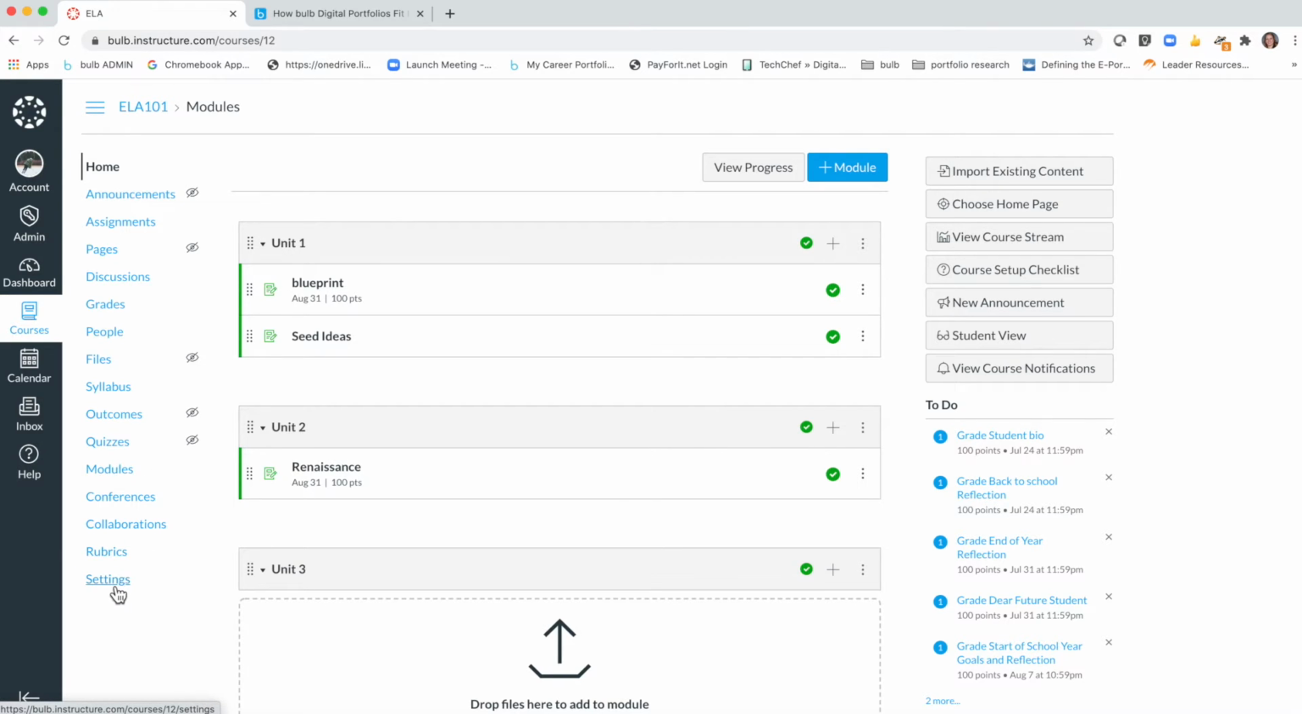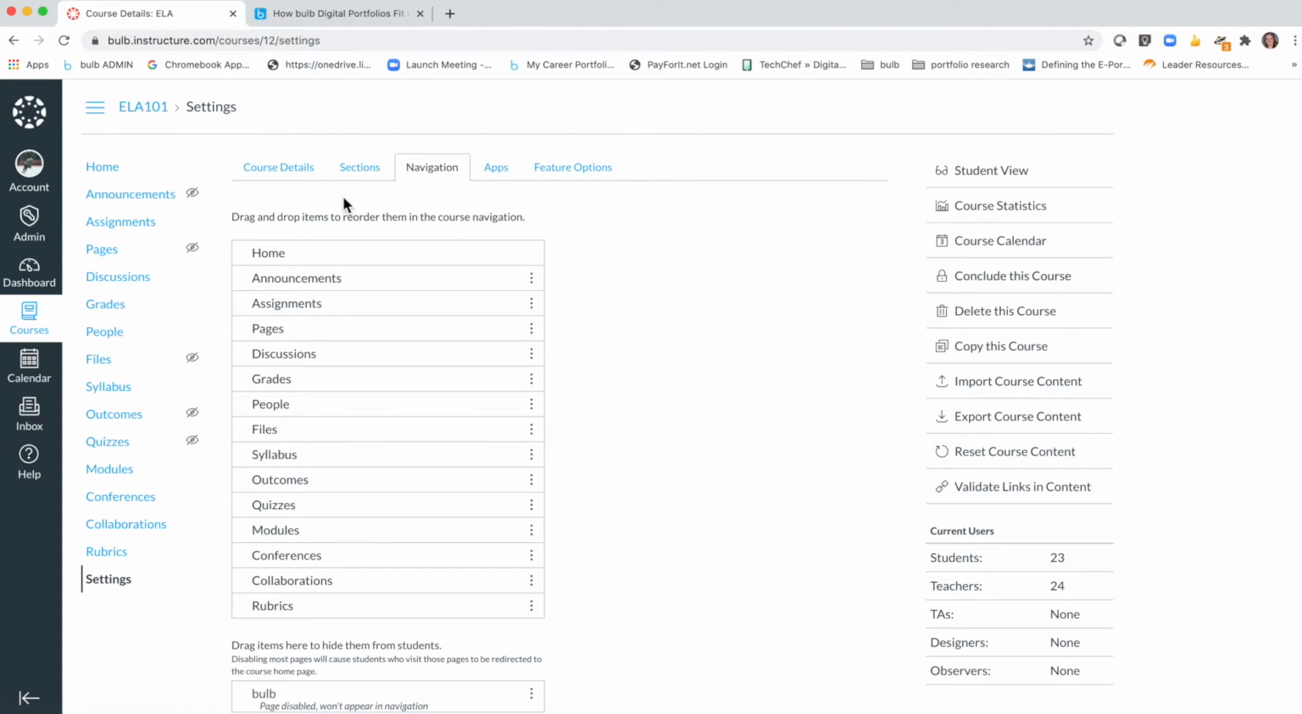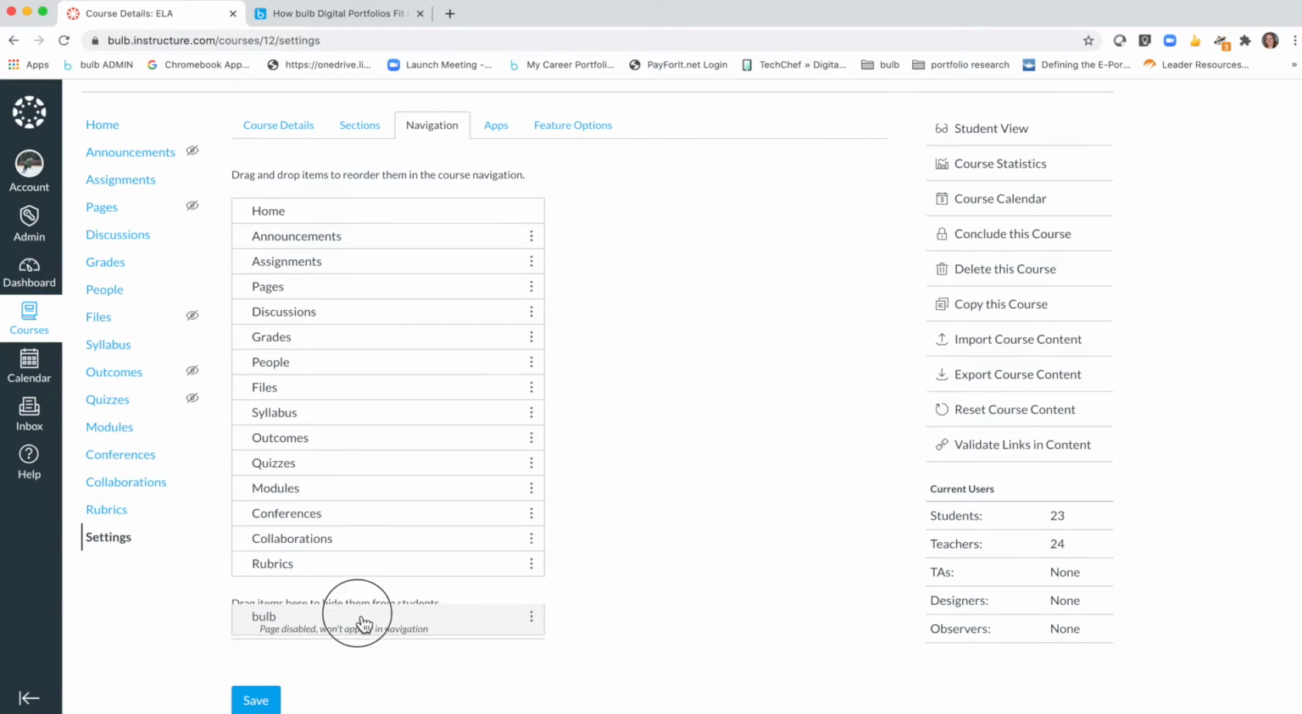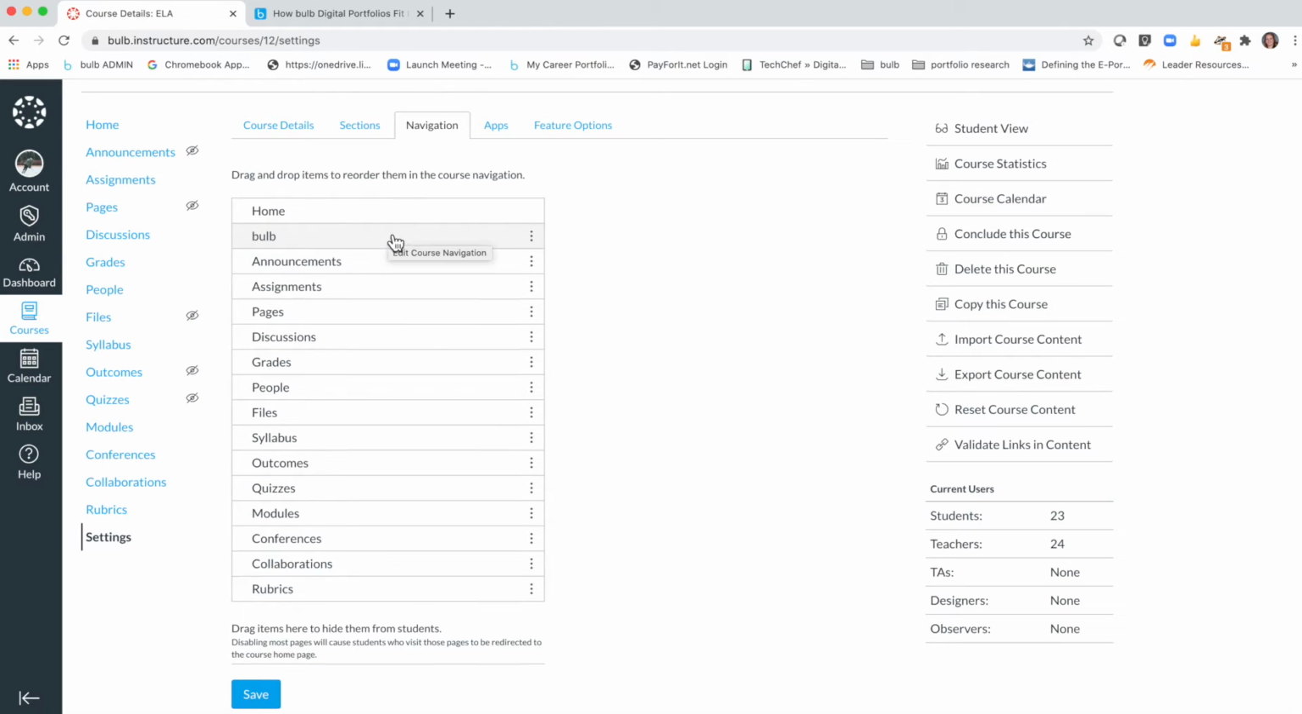If you simply go to settings, there's a menu up here: course details, sections, and under navigation, it shows what that left-hand menu will look like. And down below here, there may be several external apps that are associated and set up by your school district technology team. Bulb should be one of them. That's something that your school district will set up for you ahead of time. And so all you do is simply click, drag, and drop Bulb into that menu. And you can organize it in any way. You could have it on the top or have all your tools at the bottom, so that it shows up in that menu. Click save.